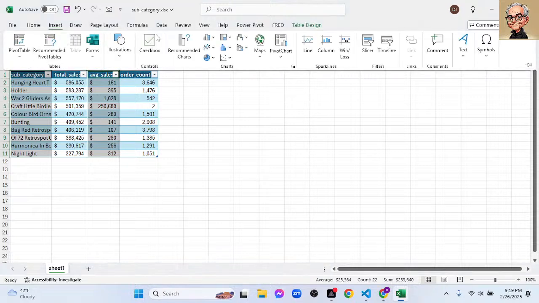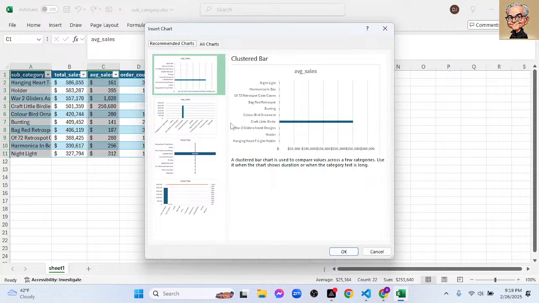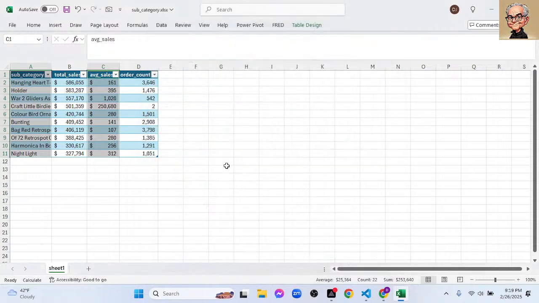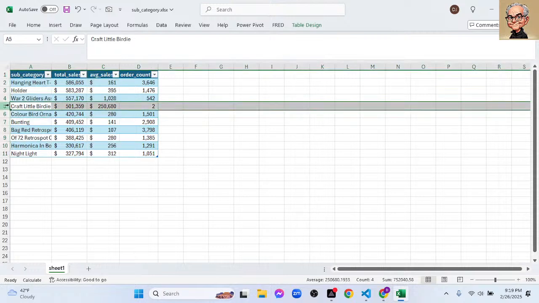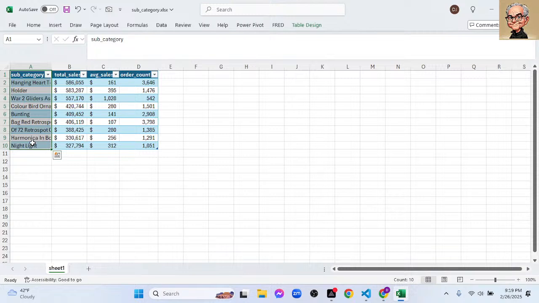Insert, okay. Okay, this birdie's causing us a big problem here, okay? So that's a problem. So for the sake of demonstration purposes, we're going to get rid of the big birdie.